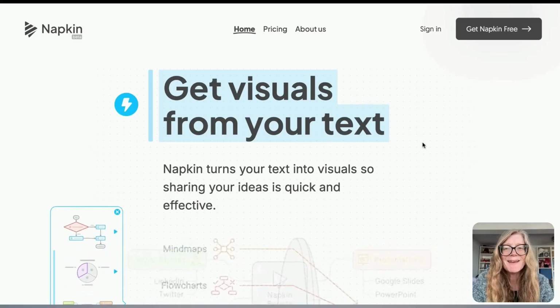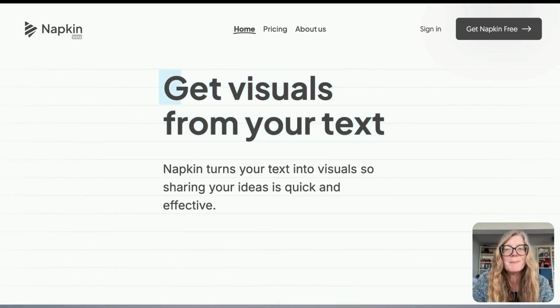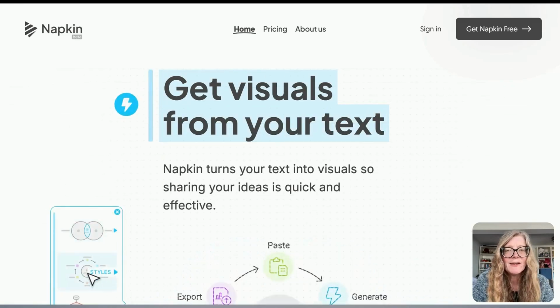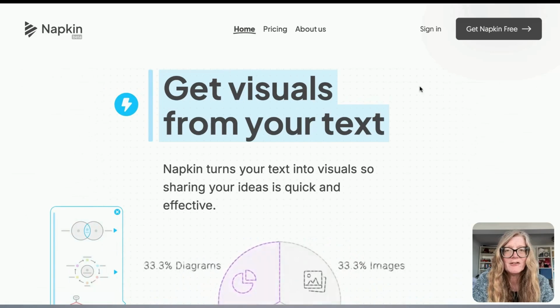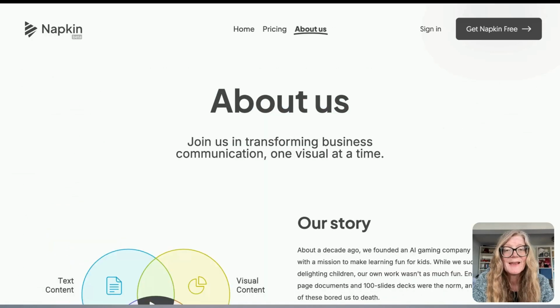Hello there. I'm excited to take you through one of the sites that I find really helpful to use. This is called Napkin and it's currently in beta. So if you visit napkin.ai, you'll be presented with this homepage that tells you it's to get visuals from your text. I really like the mission that they have here.